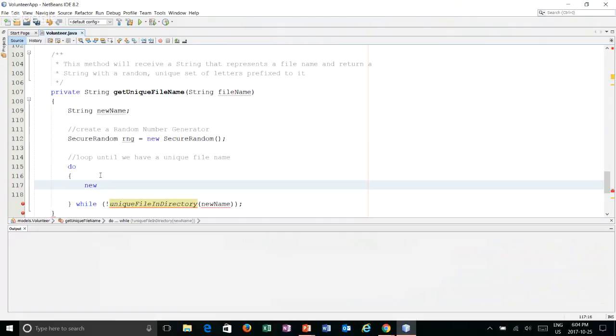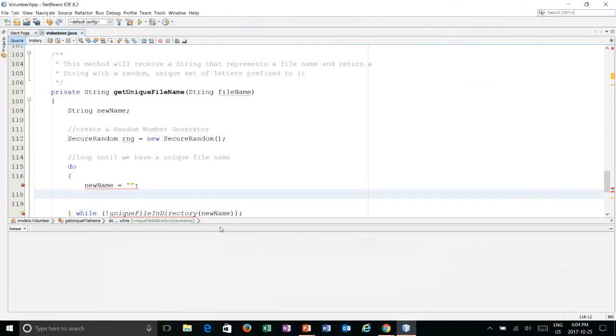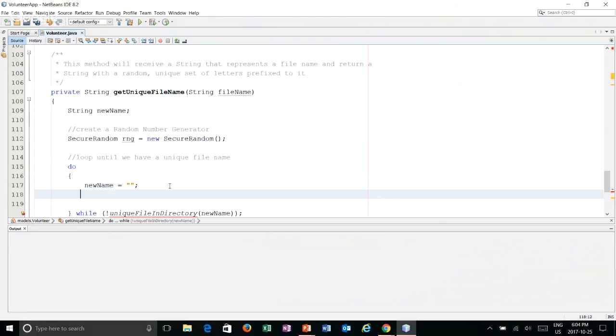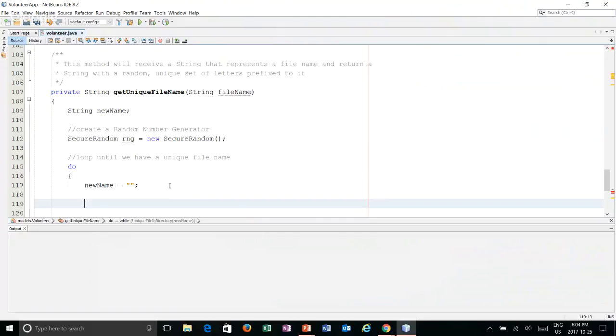So in here we'll say new name equals the empty string. Each time through this loop, we have to reset the string to be the empty string. I'm going to generate 32 random characters. And the way I'm going to do this is I'll create a for loop.